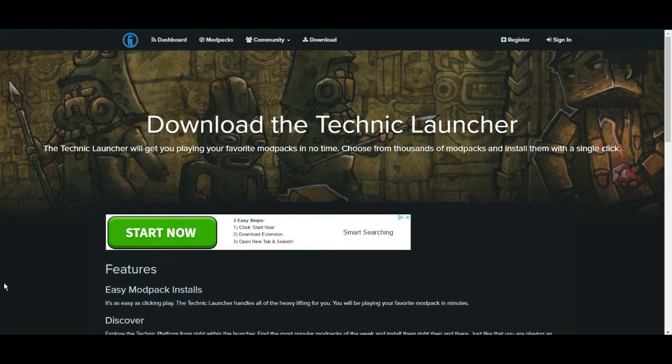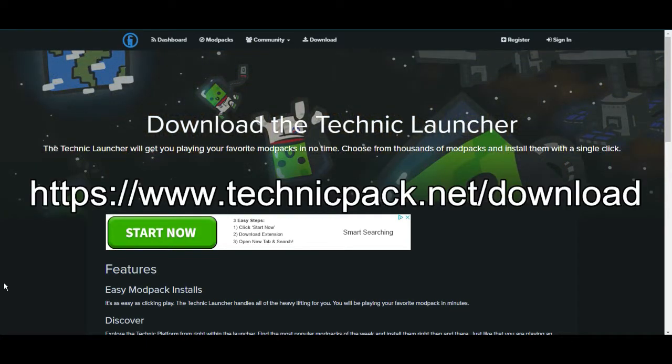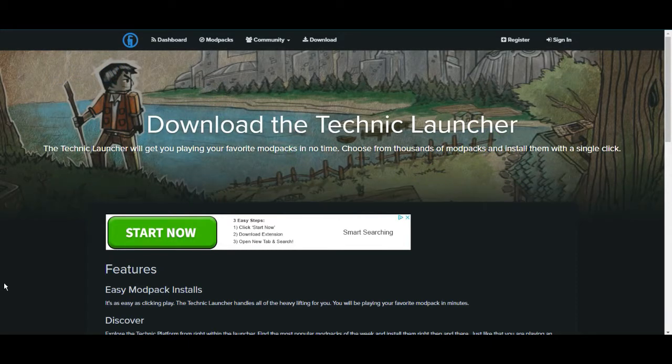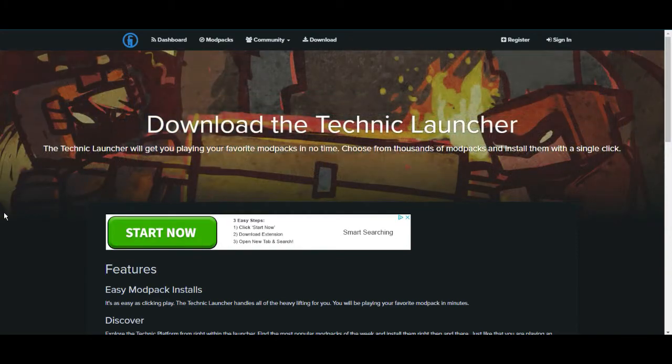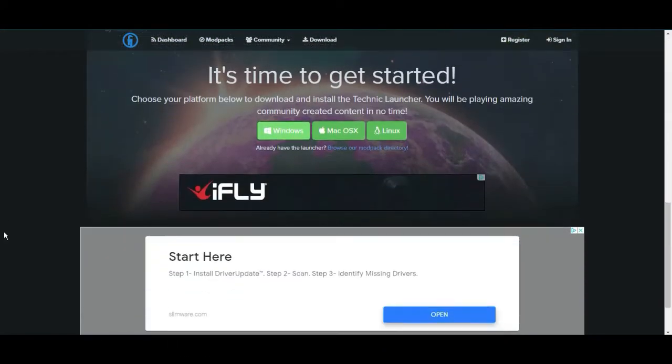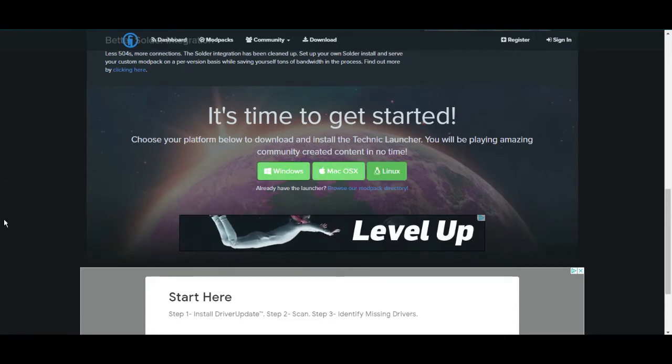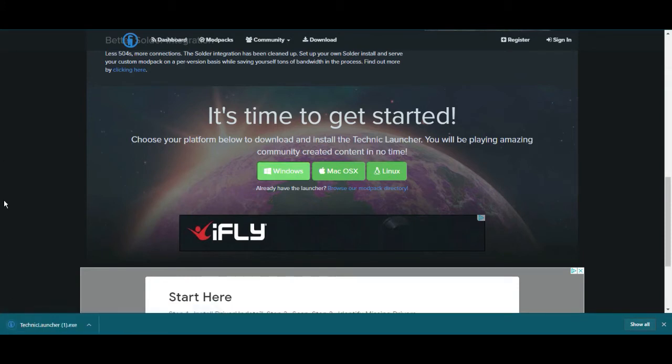So, the first thing you want to do is go to this link on the screen right now, www.technicpack.net/download, and it will take you directly to this page here. And what you want to do when you get to this page, you want to scroll down and go to Windows, Mac, or Linux, whichever one you're using. I'm going to click Windows since I have Windows. And now, I have the Technic Launcher, alright?